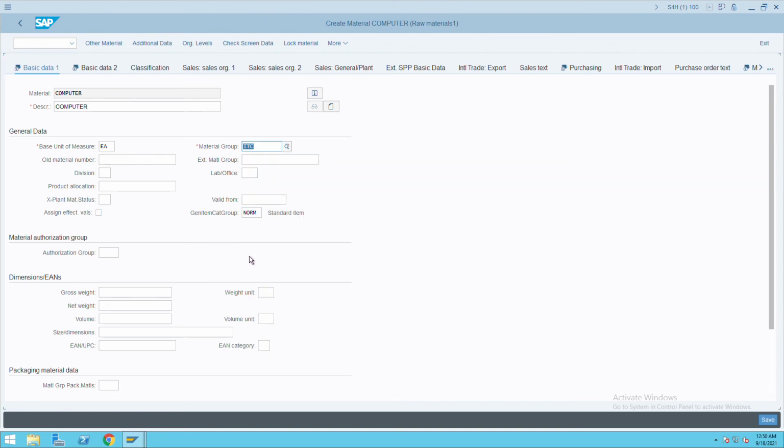Okay, after this selection is done, we'll give a gross weight as 1, net weight as 1. This information you will basically get from the business. We will measure it by each. This is done. Now we'll go to basic data 2.